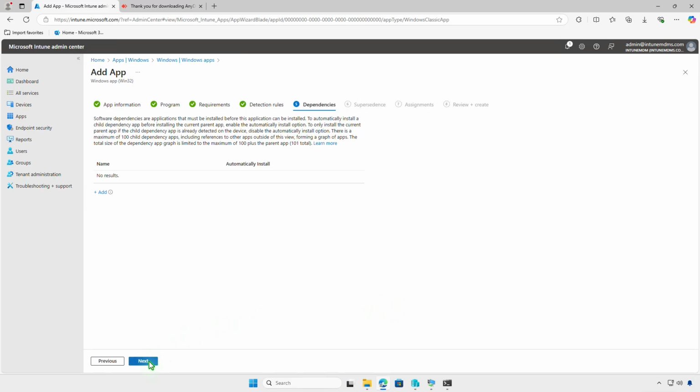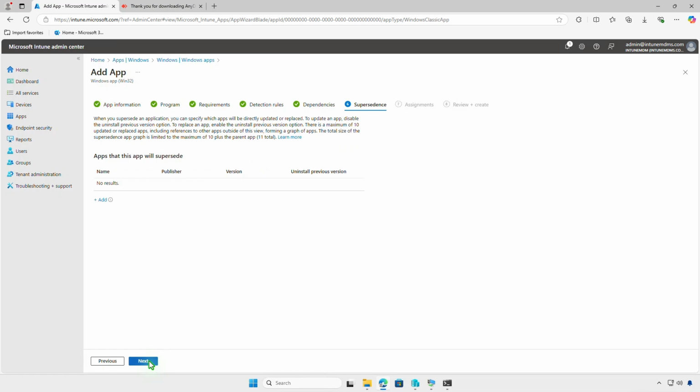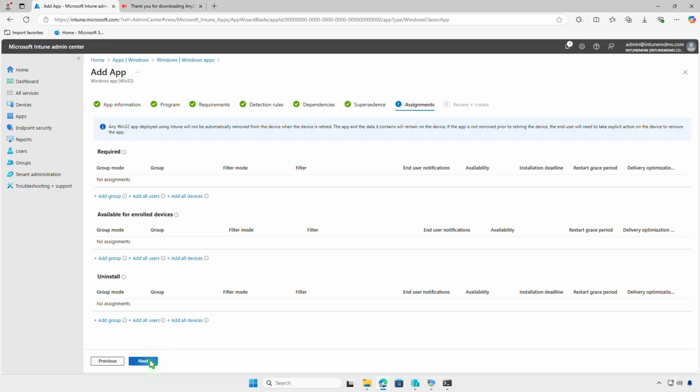In this page, you can define software dependencies and specify apps that must be installed before the app can be deployed. Additionally, you can configure supersedence to directly update or replace an older version of the app. On the assignments page, decide how to deploy the app. For required deployments, the app will be force installed on specified groups or devices. For available deployments, the app will appear in the company portal, allowing users to install it. Use the uninstall deployment option to remove the app from managed devices.